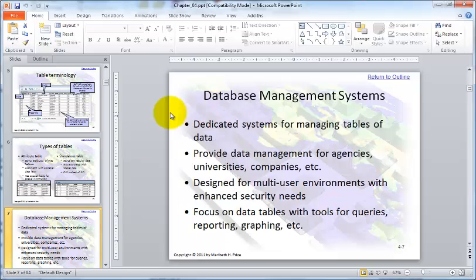These tables are made by database management systems. They're dedicated systems for managing tables of data. Essentially, we're working with complete databases. Even though sometimes it looks like Excel, they are databases. They provide data management for energy agencies, universities, companies, etc. They're designed for multi-user environments with enhanced security needs, and focus on data tables with tools for queries, reporting, graphing, etc.